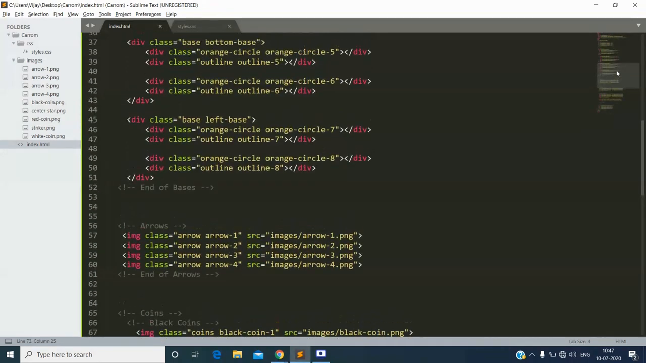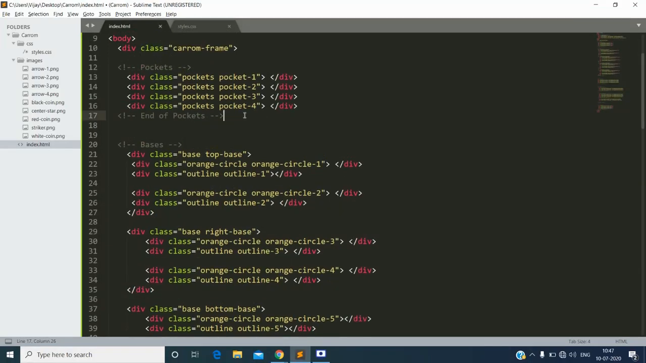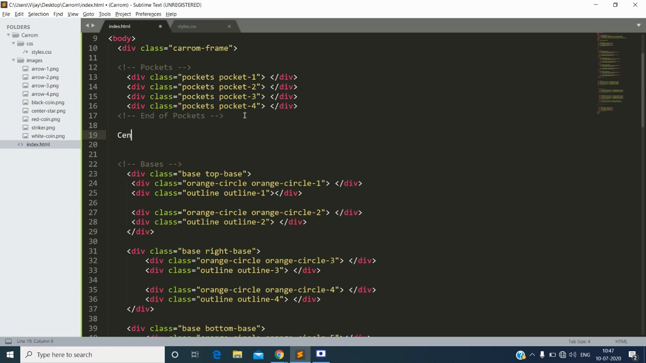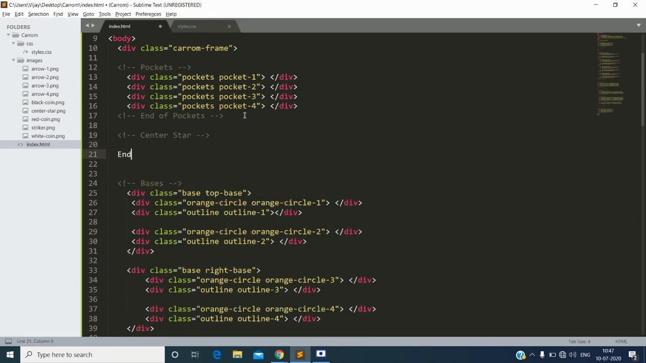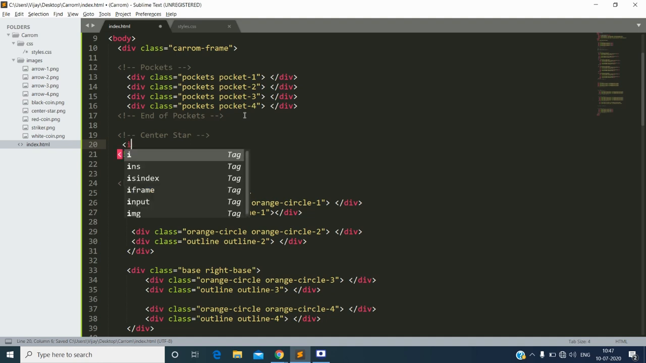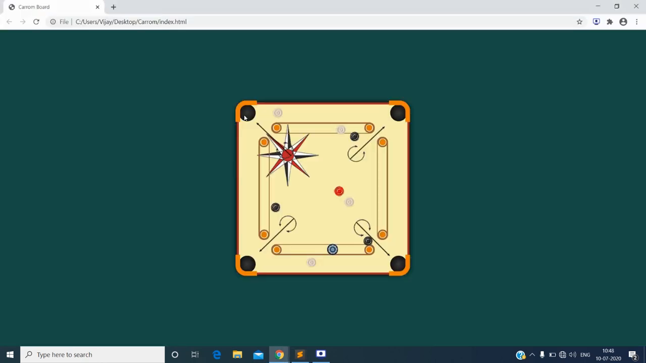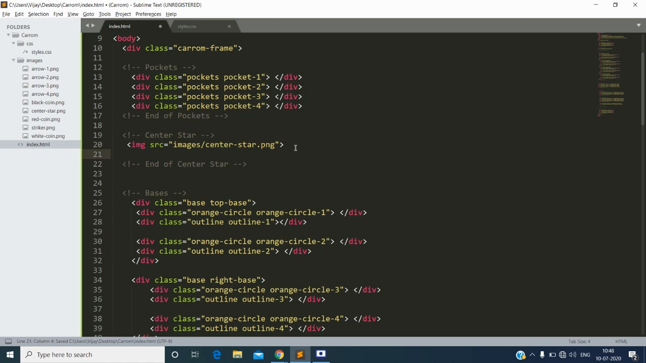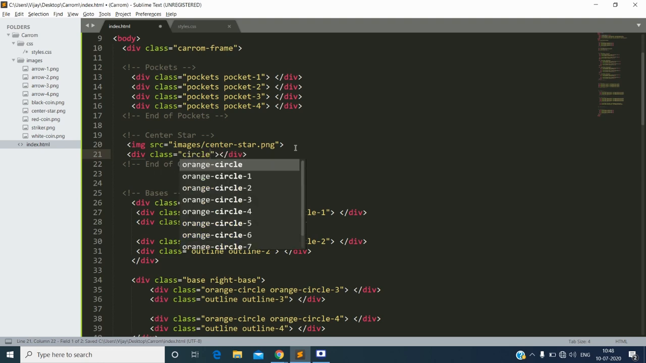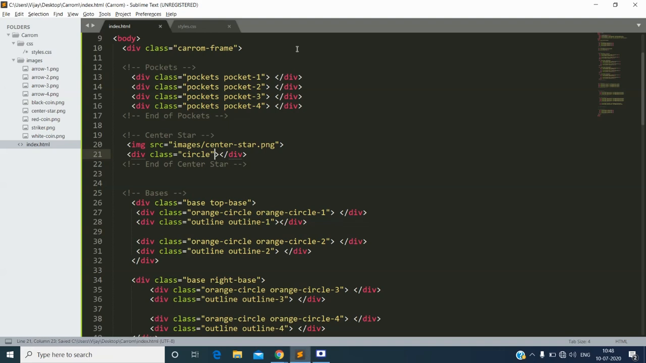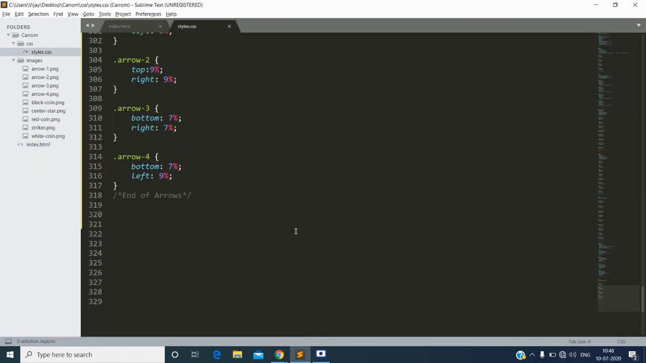Go to pockets. We can add this section under the pockets. Add a block, center star. Add image source images and center star dot png. Yeah, the star is appearing here. Then we'll add one more circle for that star. Make a div and add the circle class. Come down and create a circle class.